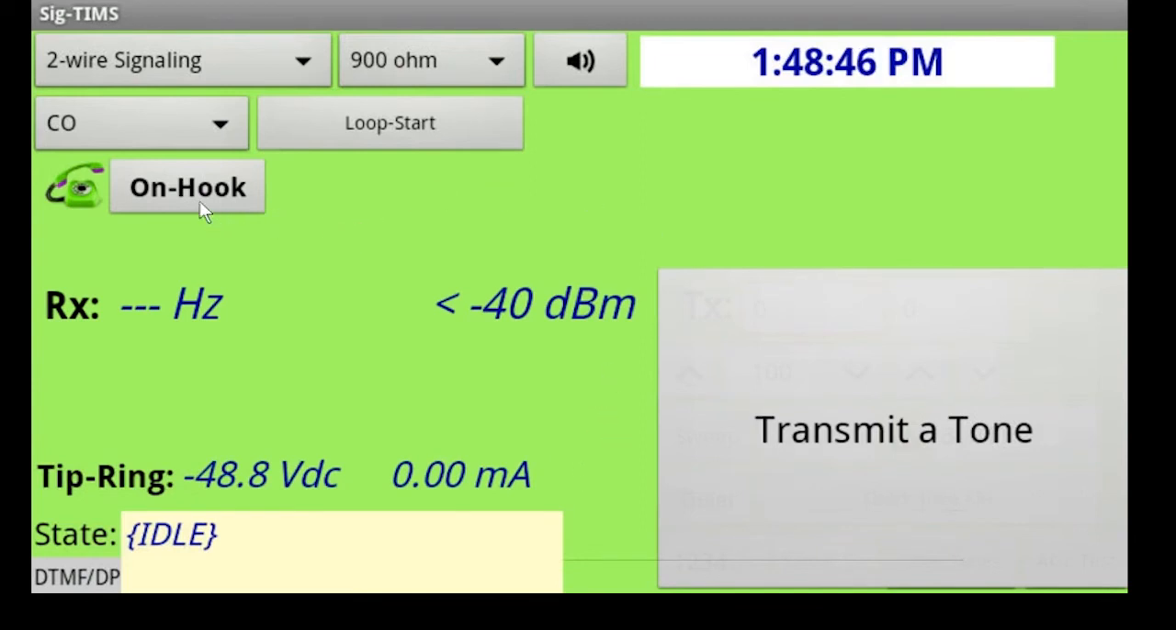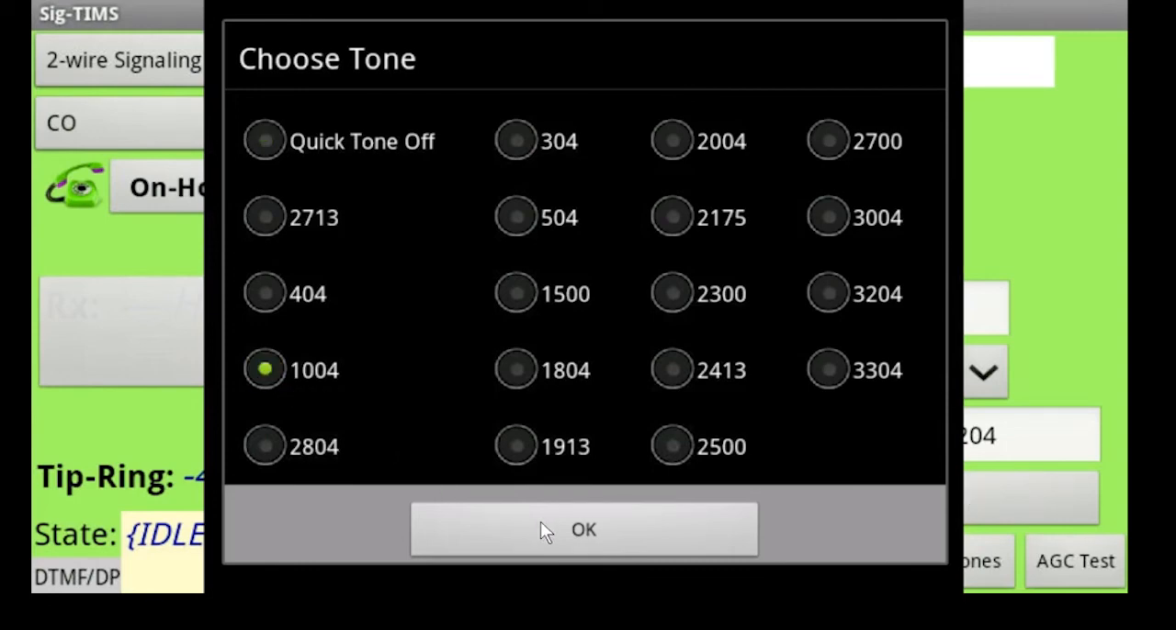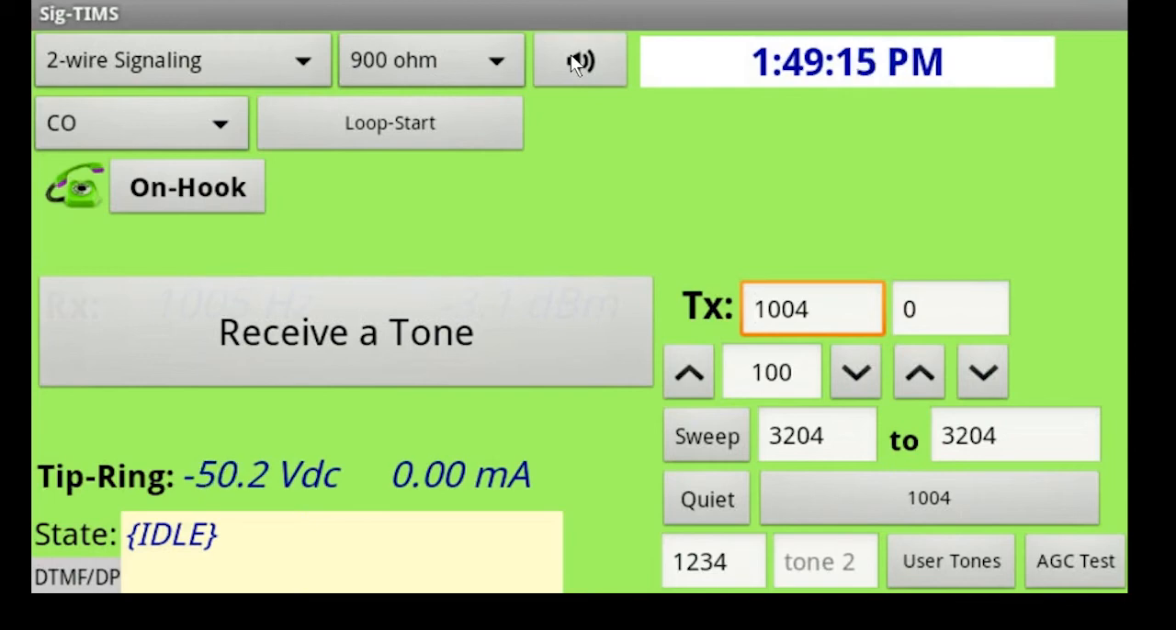From here, you're going to go off hook or on hook. If I go off hook, we will actually ring a phone at the far end. It is a two-wire service, so you're either going to receive or transmit a tone. To transmit a tone, you hit the transmit tone, quick tones, and select your frequency. I'll go ahead and mute the tone. We'll also display the DTMF digits in the bottom left, along with your tip ring voltage and current. This concludes the Signaling TIMS tutorial.